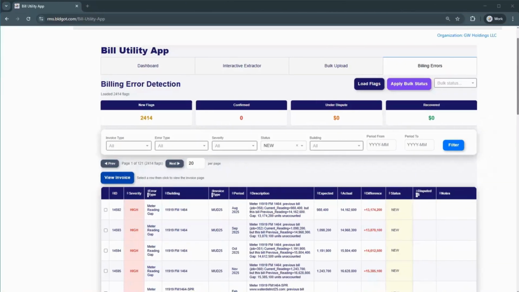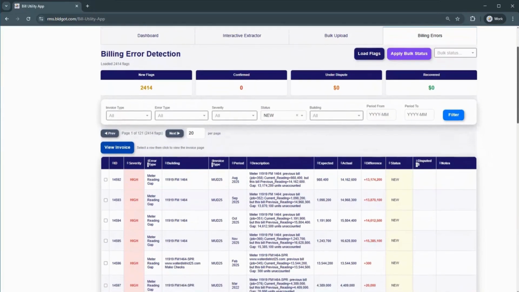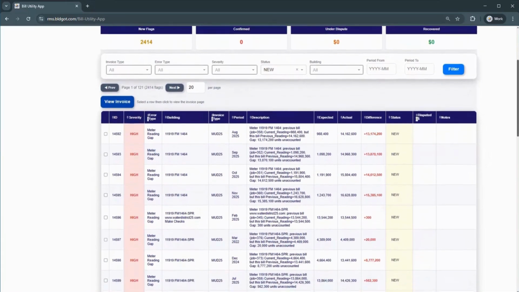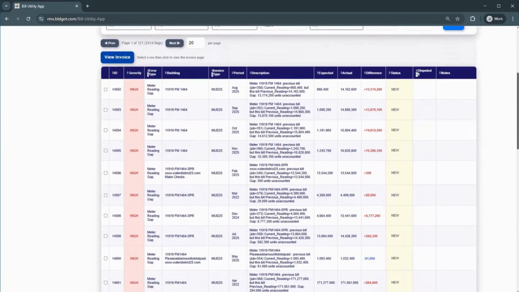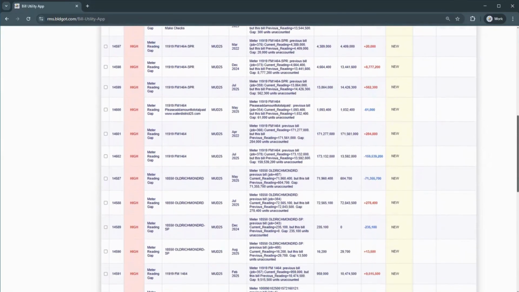Beyond extracting and organizing your data, we want this tool to do something more. Utility providers make mistakes. Wrong rate schedules, misapplied demand charges, duplicate billings, late fees that shouldn't be there. Without automation, those errors slip through, quietly, every month.